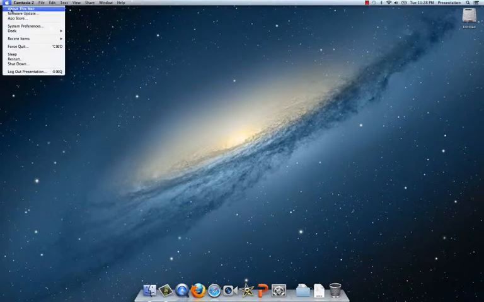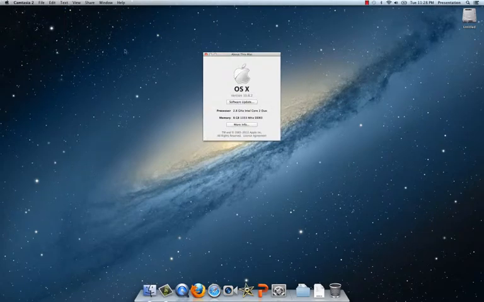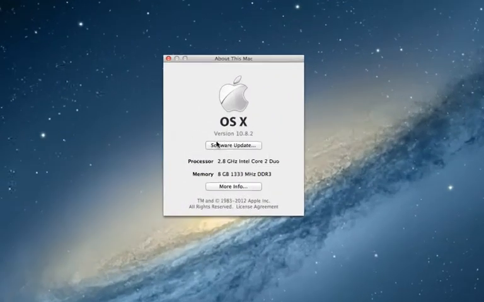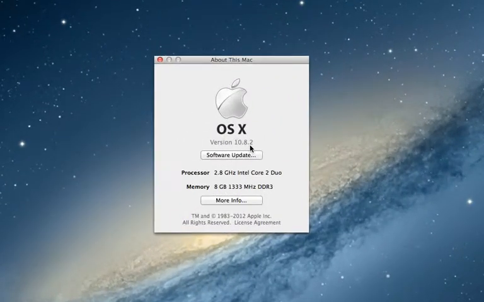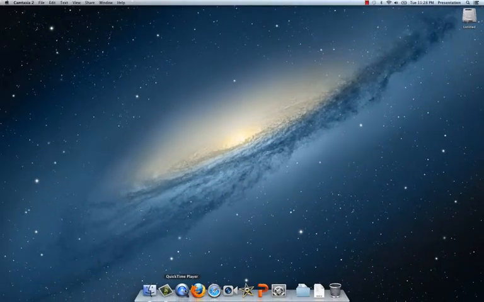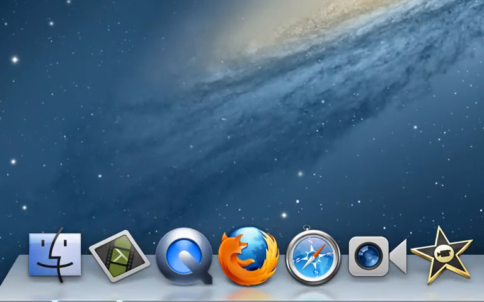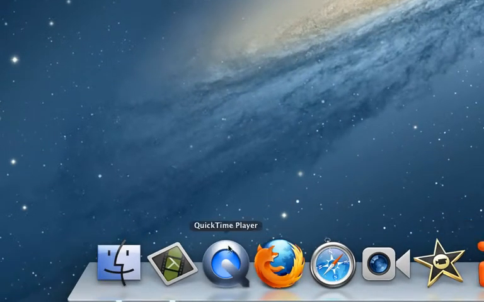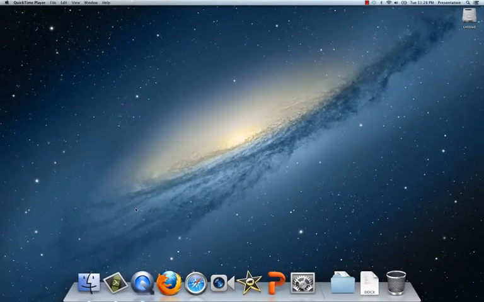So we are running, if I go to the Apple and down to About This Mac, we're running version 10.8.2, just as a heads up on the operating system. And if I go down here into the dock, I'll actually make it a little bit bigger so everybody can see, we want to choose QuickTime Player. So I'm going to go ahead and click on QuickTime Player.